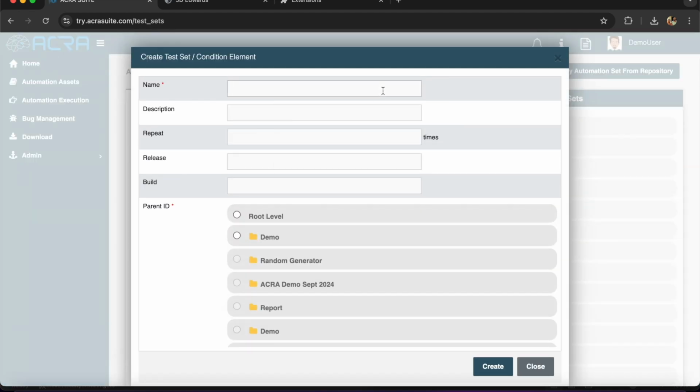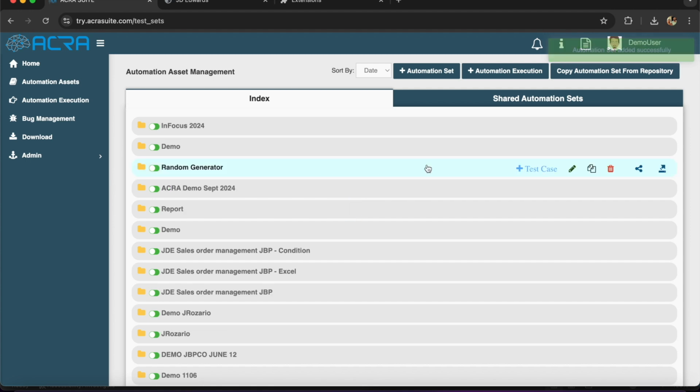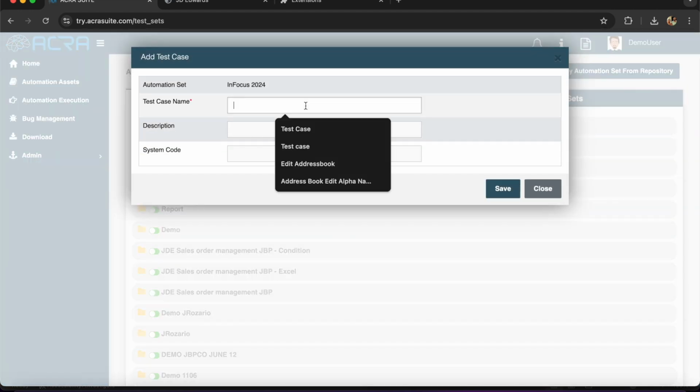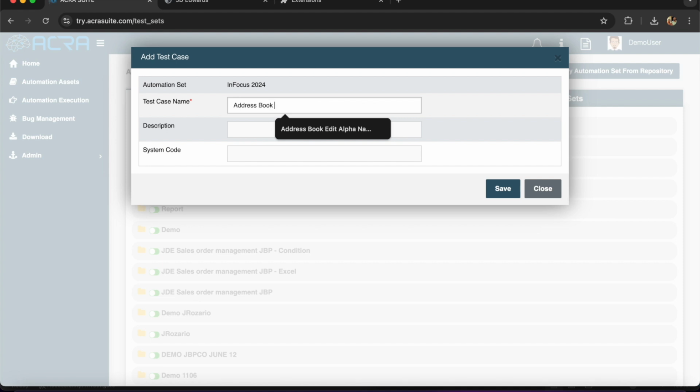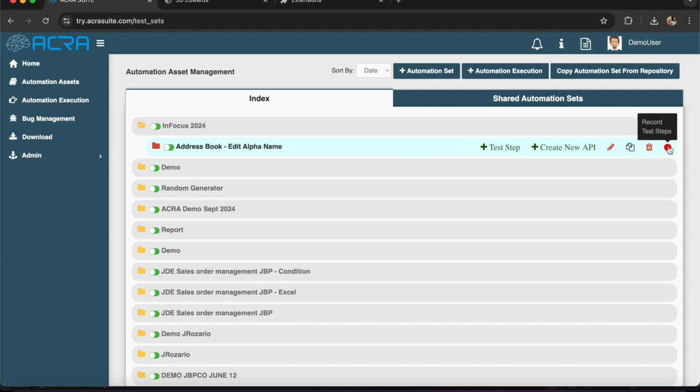In order to create a test case, the test set needs to be created first, and below that a test case is added. This test case is editing alpha name in the address book. So the user starts the recording.